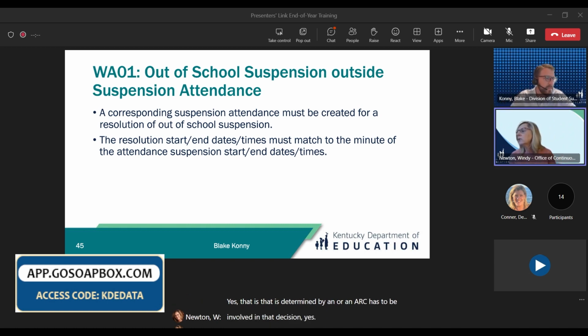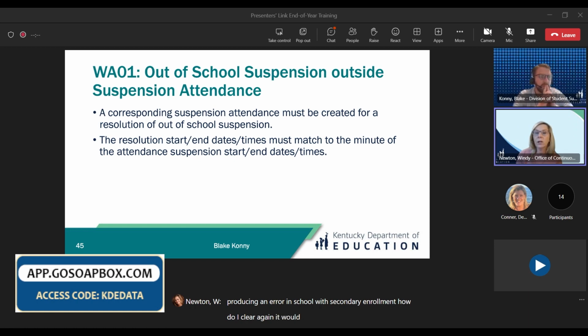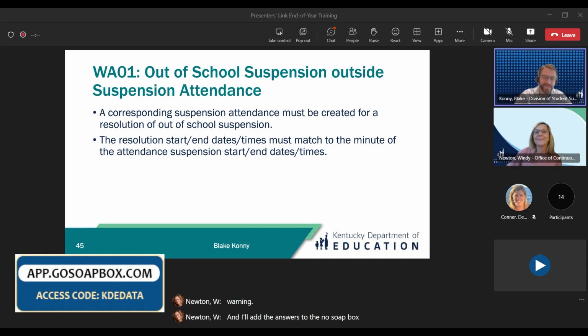I think we have another question too, if we want to go ahead and address it. Dual enrolled students with an out of school suspension are producing an error in the school with secondary enrollment. How do I clear it? Again, it would not be an error. It would be a warning. So in the secondary school, you would disregard the warning. And I'll add the answers to the Go Soapbox. Okay, great. Thank you.